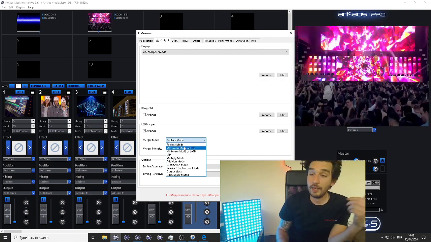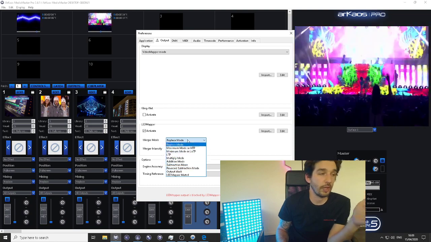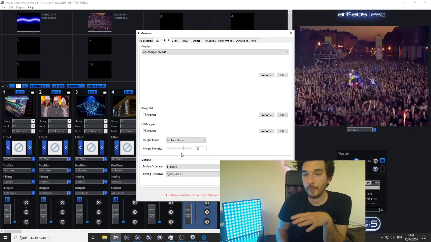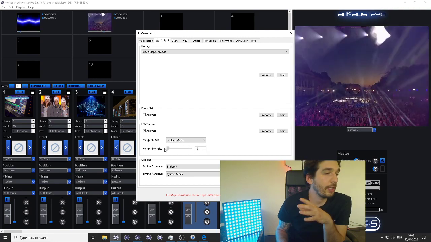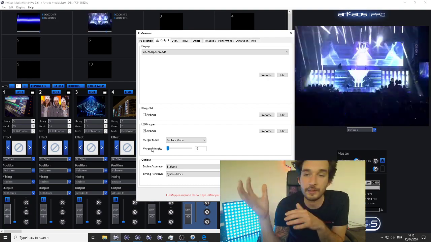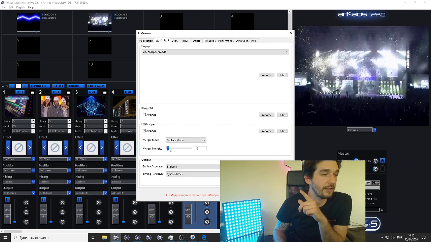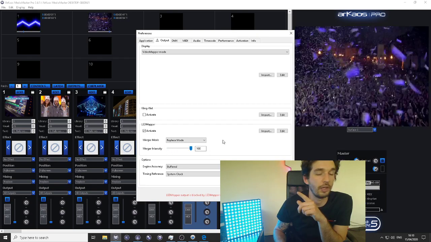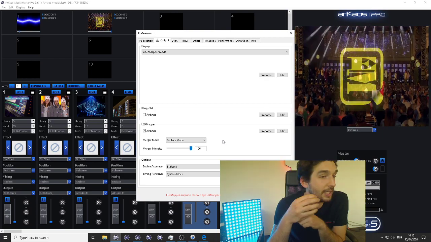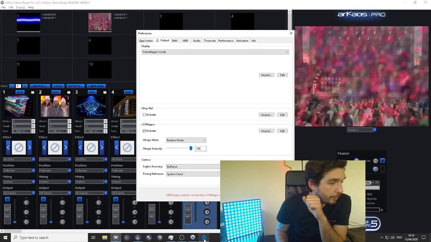You have different kinds of merging: replace, addition, multiplication, subtraction, okay? And you have as well an intensity of merging, okay? So merging in replace with intensity 0 means that you don't merge anything for the pixels. Colors priority will come from the lighting desk. Merging intensity at 100%, colors priority of the pixels will come from the pixel generator, from Media Master. Okay, so that's how the merging works.